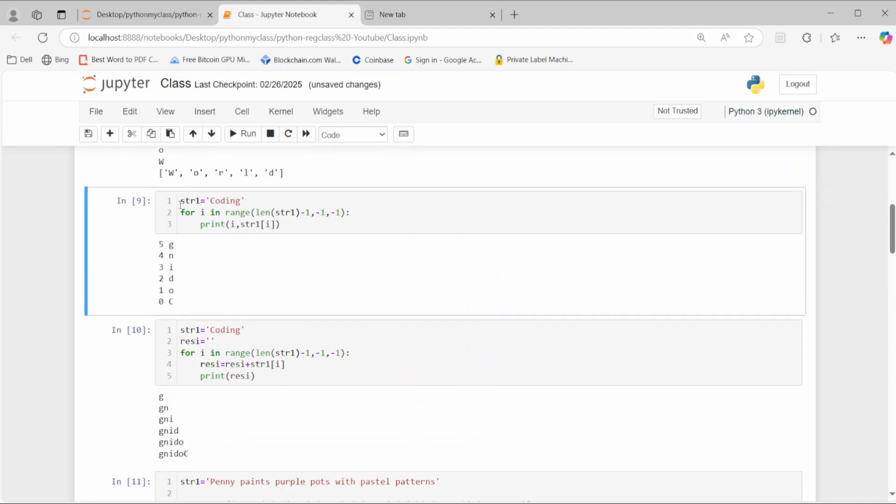Then next here you have another string value, str1 is equal to coding. Now simply for I in range, the formulas or the steps that I'm showing to you are universal. So here also, for I in range, inside the range function I'm passing len of str1 minus 1 comma minus 1 comma minus 1. So what will it yield internally? Range. Now len of str1, how many elements are there inside str1? 1, then 2, 3, 4, 5, 6. 6 elements are there.